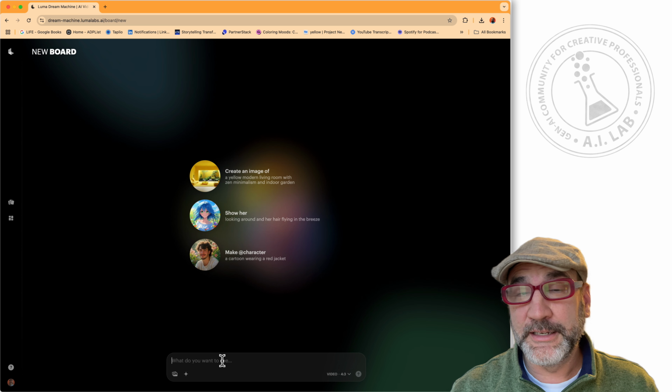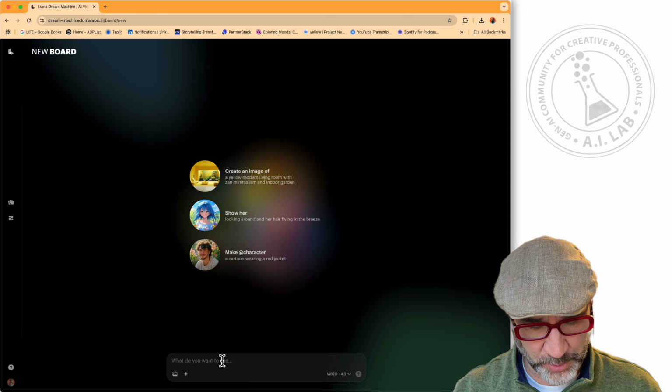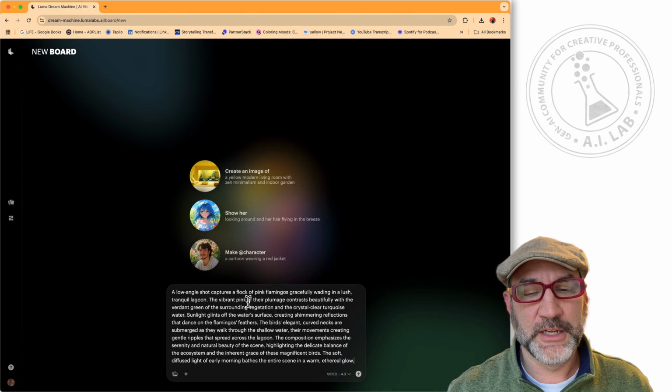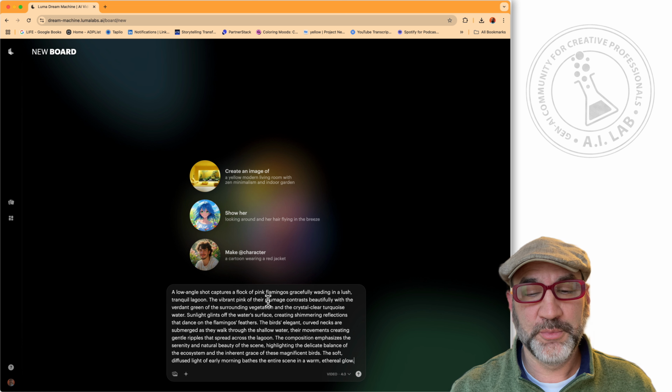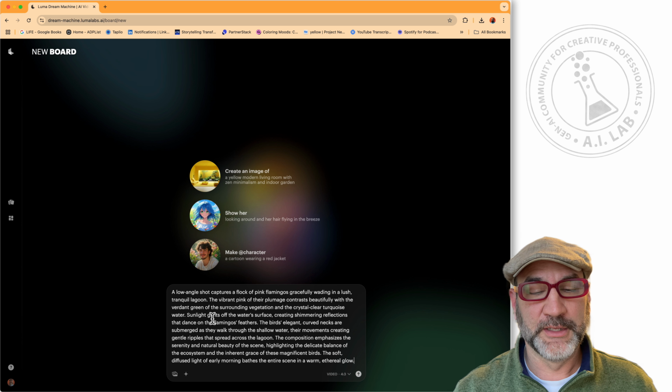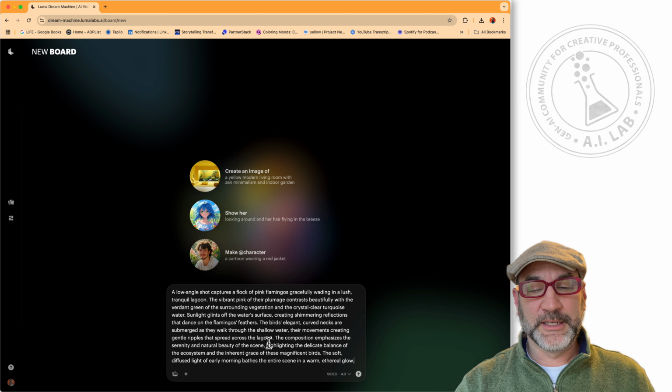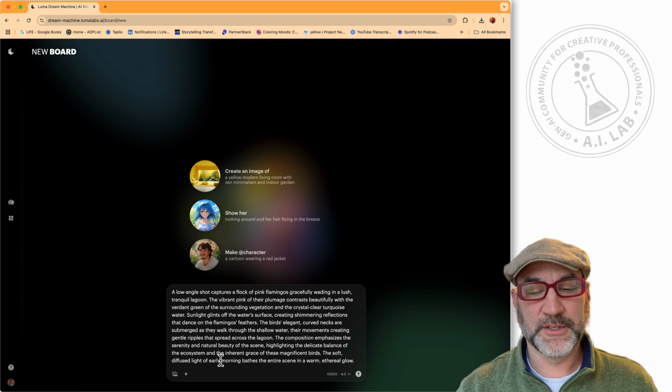And here's a prompt that I did not write, but I think this would be an interesting one to explore. A low-angle shot captures a flock of pink flamingos gracefully wading in a lush, tranquil lagoon. The vibrant pink of their plumage contrasts beautifully with the verdant green of the surrounding vegetation and the crystal clear turquoise water. Sunlight glints off the water surface, creating shimmering reflections that dance on the flamingo's feathers. The birds' elegant curved necks are submerged as they walk through the shallow water, their movements creating gentle ripples that spread across the lagoon. The composition emphasizes the serenity and natural beauty of the scene, highlighting the delicate balance of the ecosystem and the inherent grace of these magnificent birds. The soft diffused light of early morning bathes the entire scene in a warm, ethereal glow.